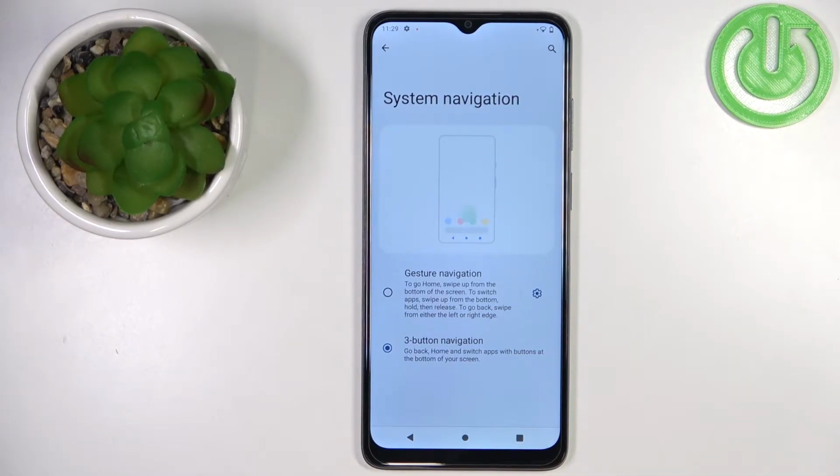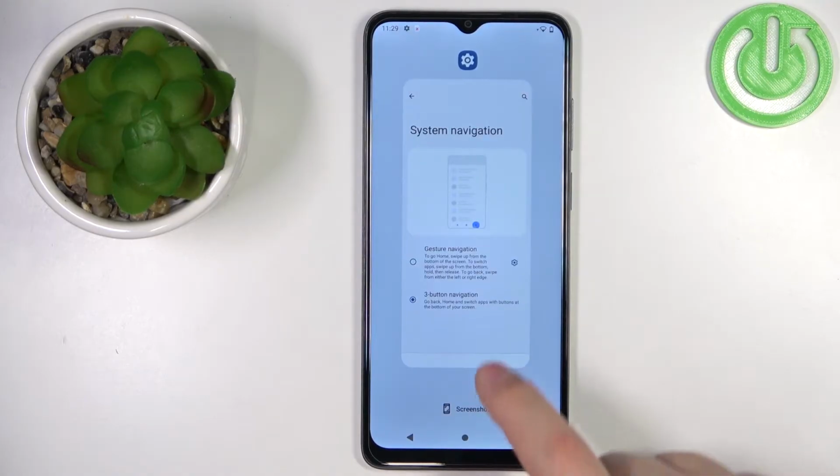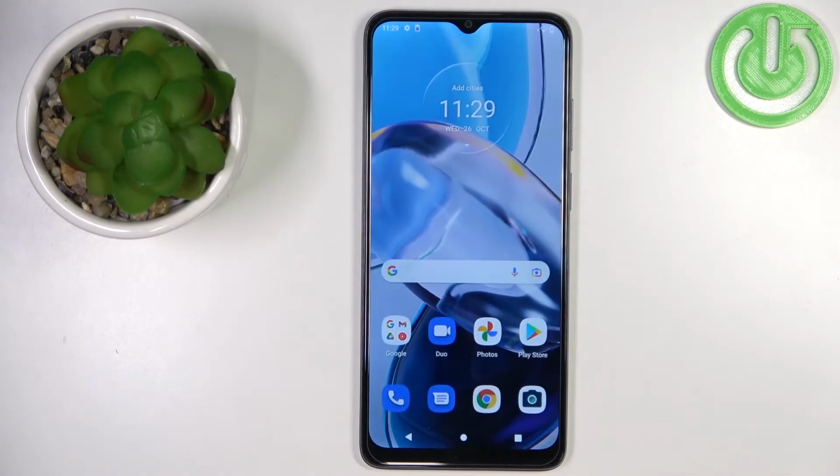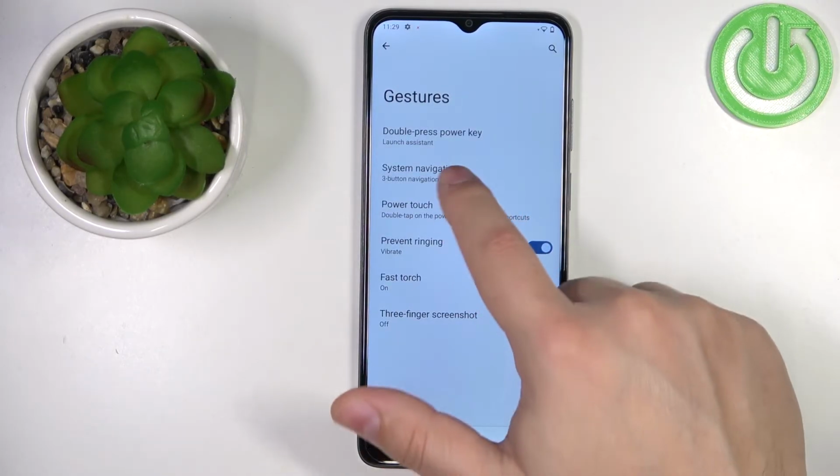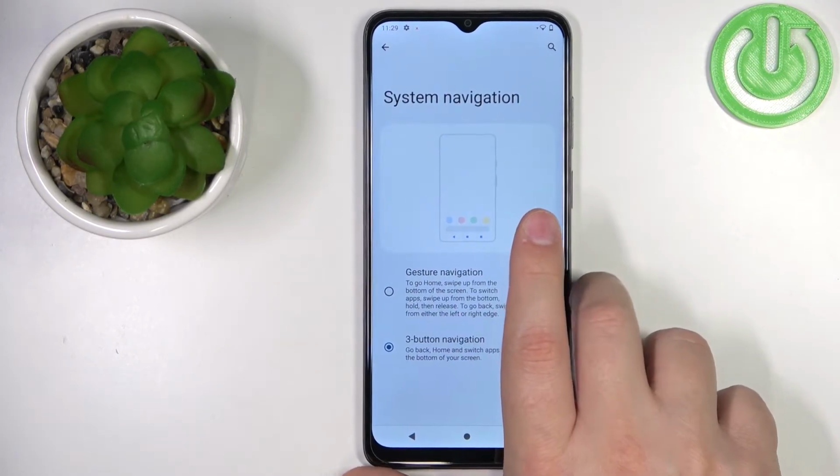The default one is the three button navigation, and what it does is basically you will have the navigation bar at the bottom of the screen with three buttons: the recent tasks button, home screen button, and the back button. And that's how the three button navigation works.